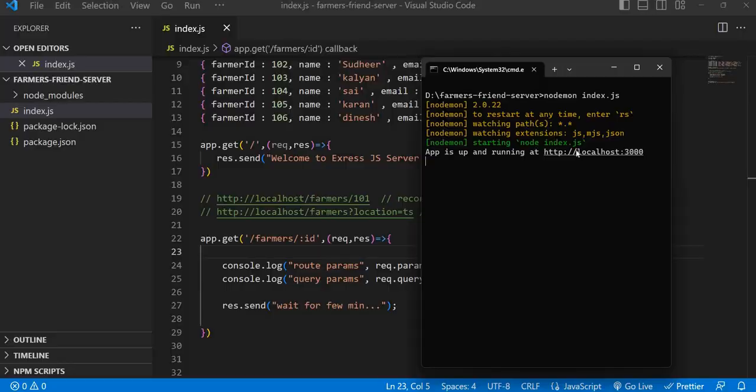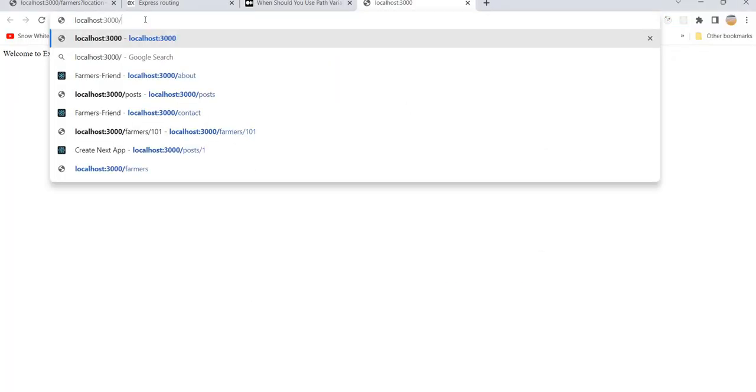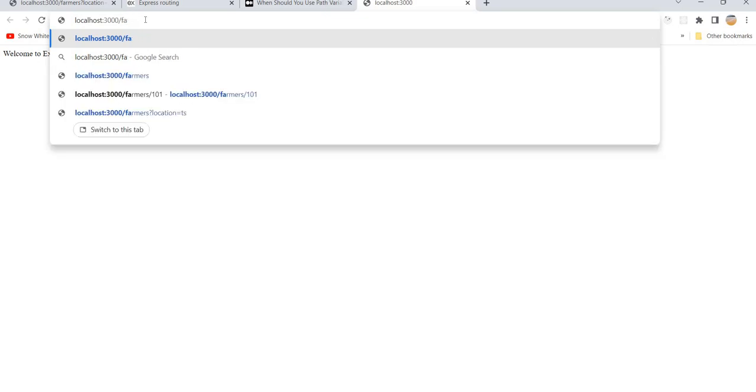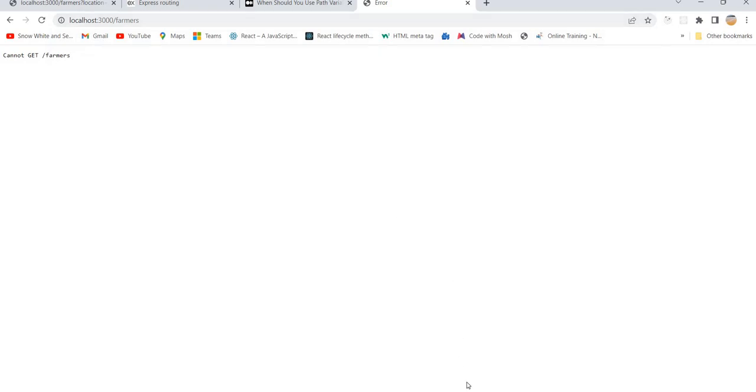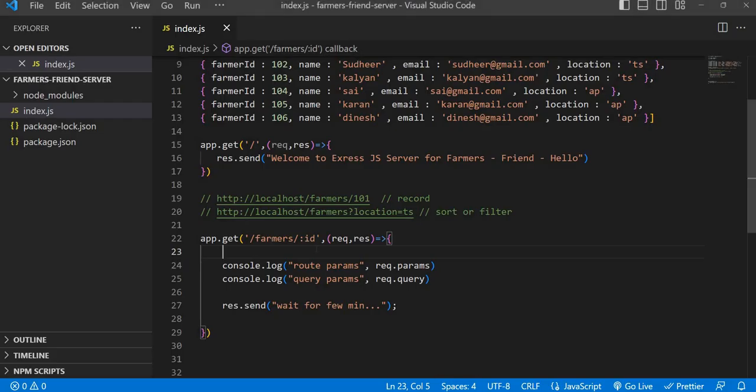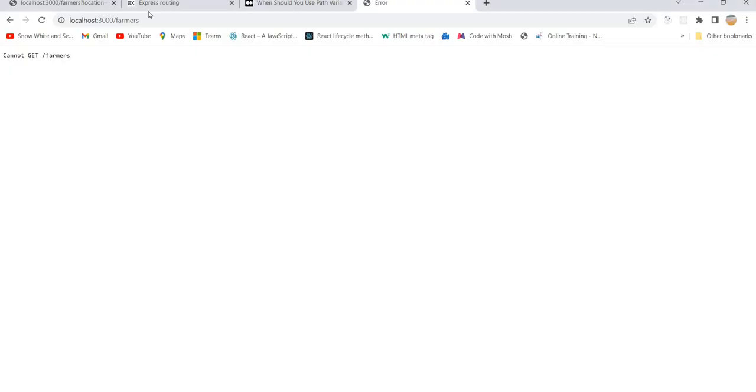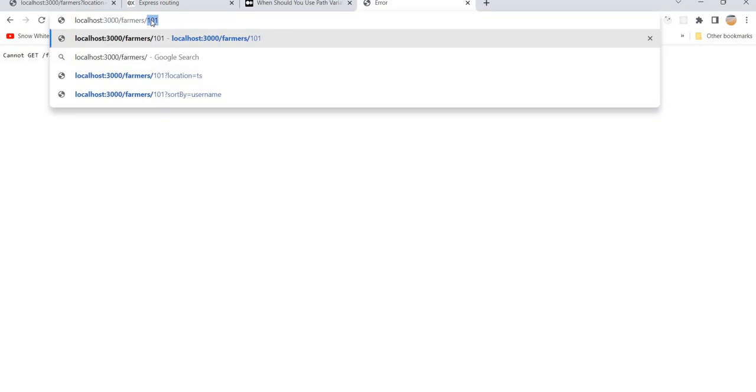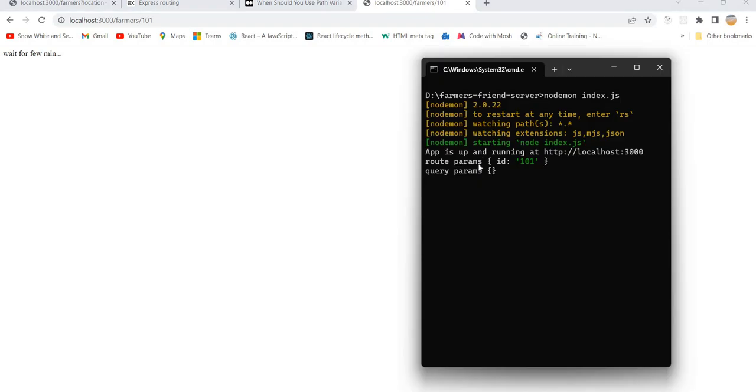So it's there, http://localhost:3000. And what is the route, like farmers? We don't have a route for just forward slash farmers, we removed it previously. Here it is expecting an ID; if you provide any ID, then it will hit that route. So I'm just hitting 101. Wait for a few minutes, then let's see the console. Hopefully we got the route parameters: id: 101. It provides the details in a string format.